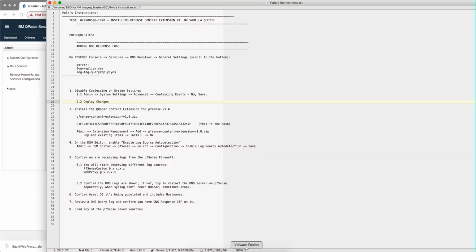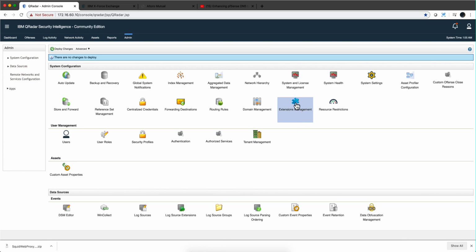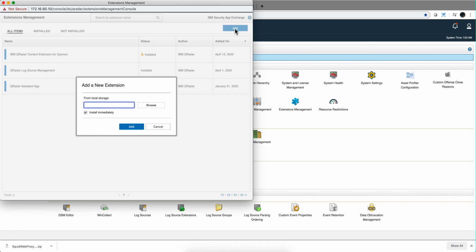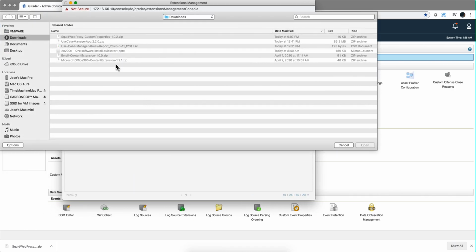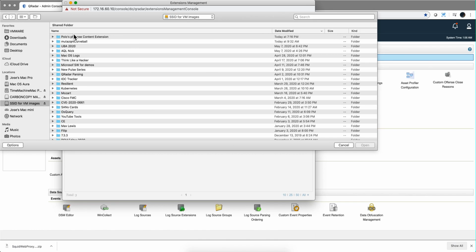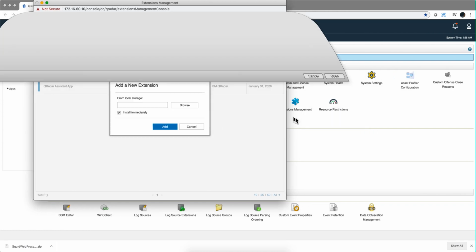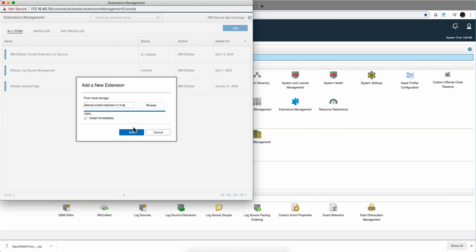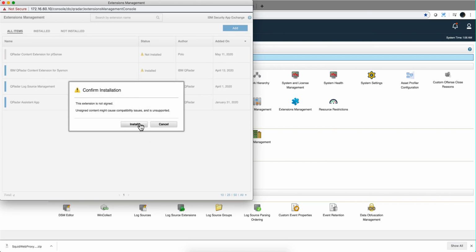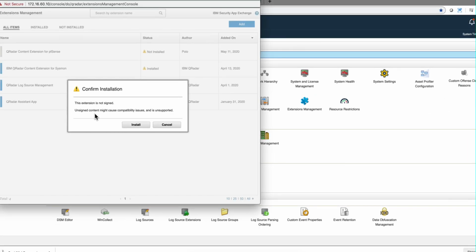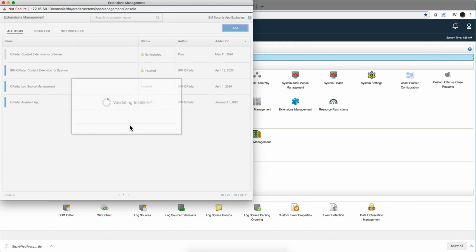Next, we need to install the content extension. That's actually pretty easy. We go under Extension Management, we point to wherever you downloaded that extension. I have it in here. That one. Click Add and do Install. This is unsupported, meaning don't call IBM support. It's work that Polo did as a contribution of his own, but IBM support will not acknowledge this work.